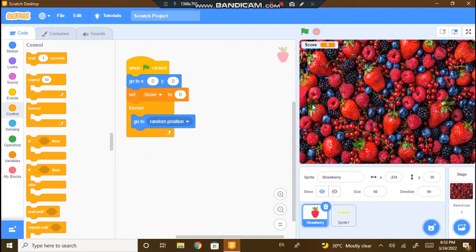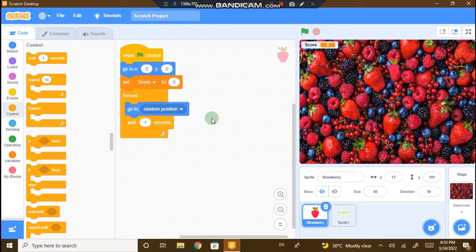I'll stop it. You can see the strawberry is going to random positions very fast. So in order to slow that, go to control, select this wait 1 second block and put it inside the forever loop. Now we click on flag and check. The strawberry waits for 1 second after going to a particular position. Now stop it. Now we have completed half of the code for the strawberry.